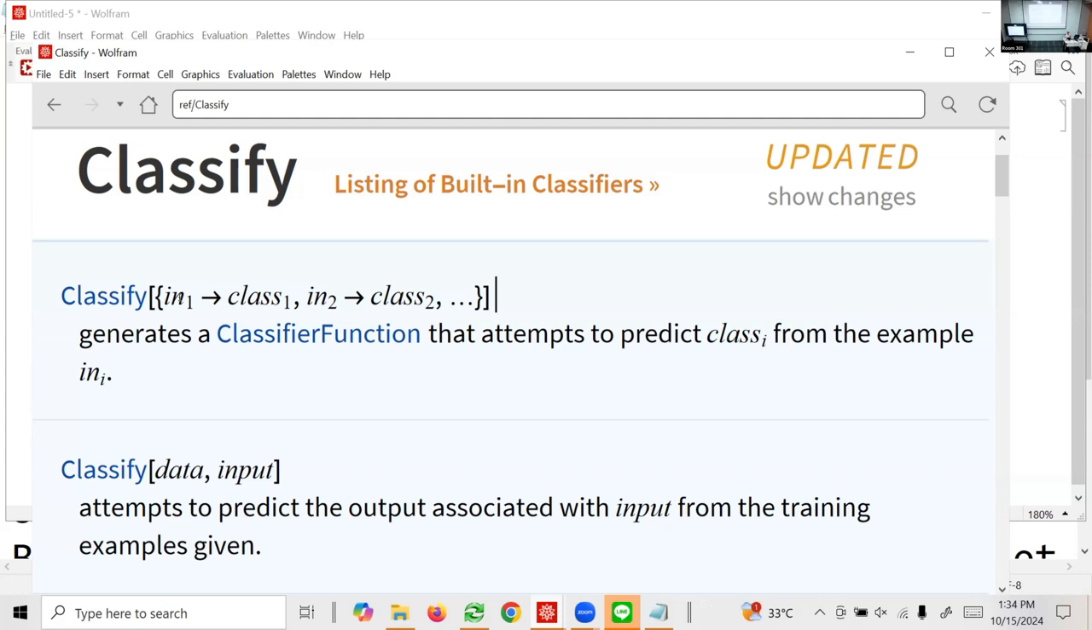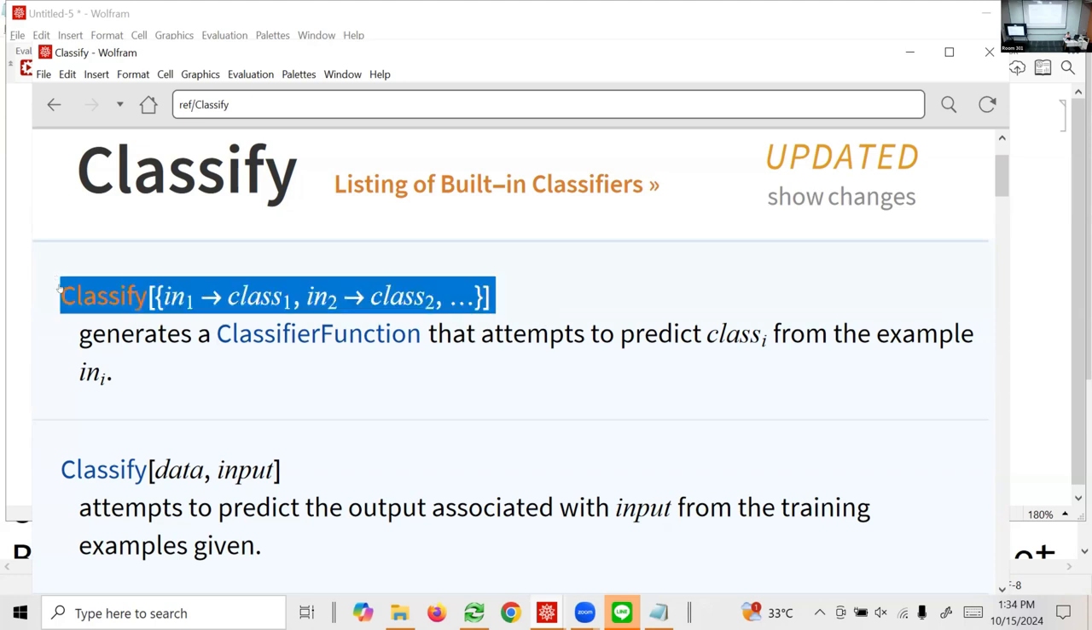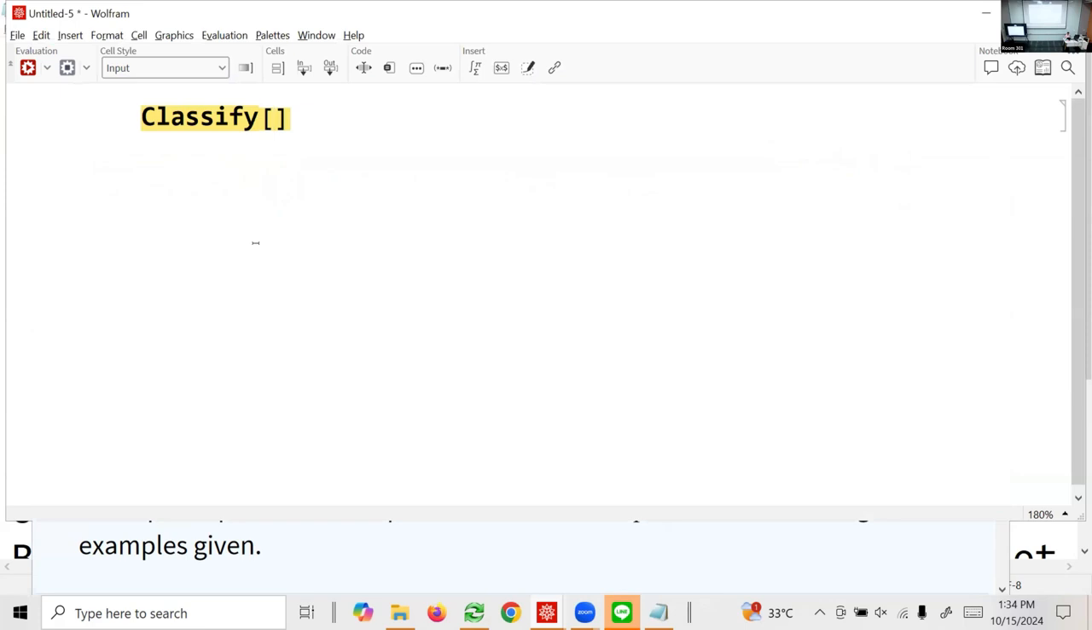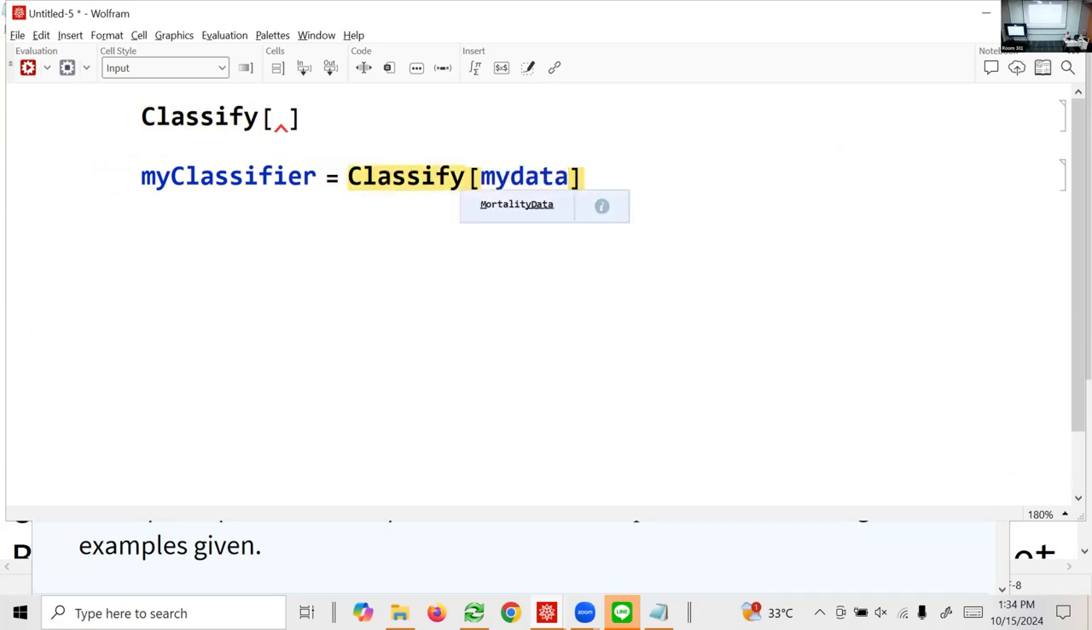You're working with sustainability problems, smart city problems. You have your own data. You want to build a classifier. You give it the data. That's what this first line means. And what you would do is say something like myClassifier equals Classify, and then you put in myData. I haven't got my data yet.